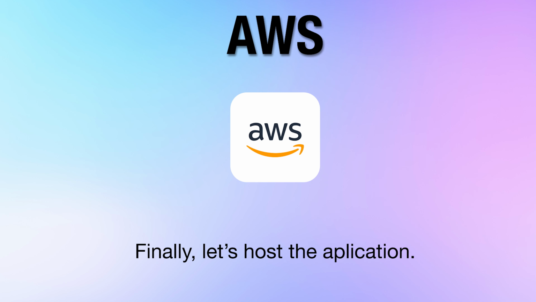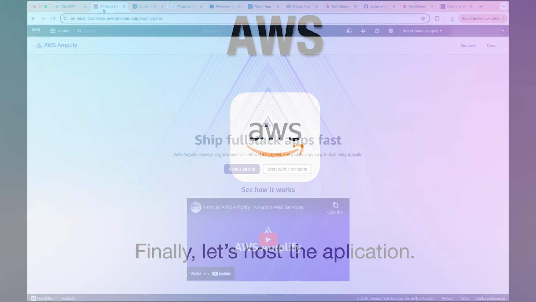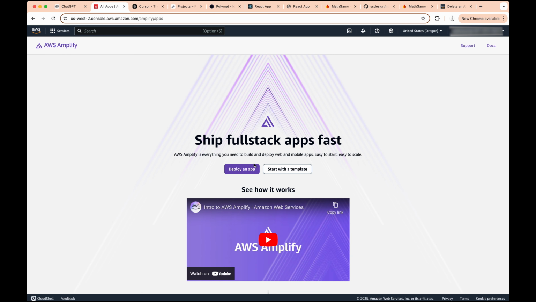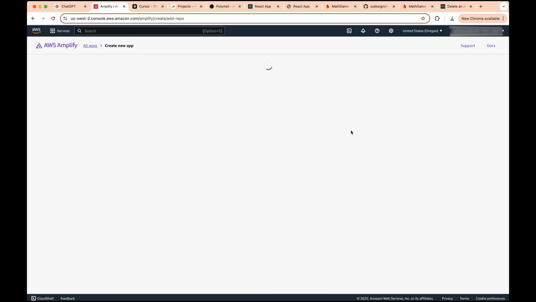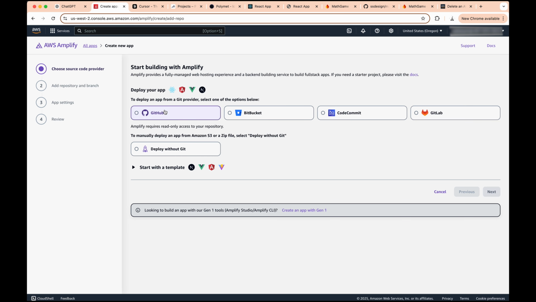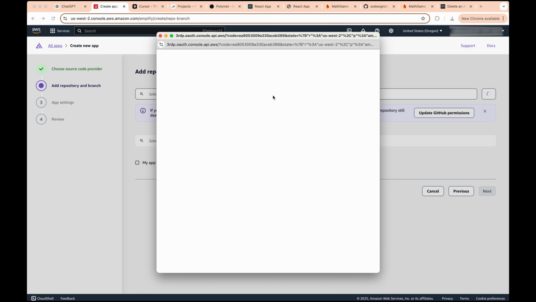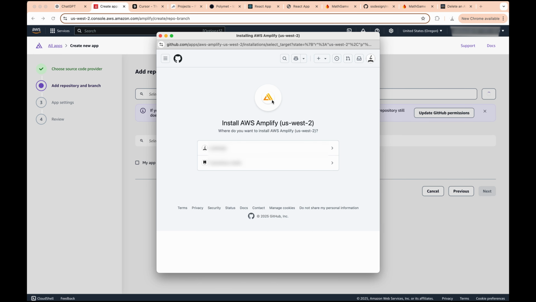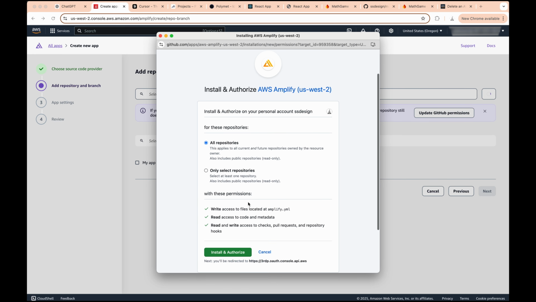For this, we are going to jump over to AWS and we're going to use Amplify to deploy our app. Once inside Amplify, click the Deploy an App button. This will ask you to choose your code source. And since our game is on GitHub, we will choose GitHub. Press Next. Choose the math game repo we created.